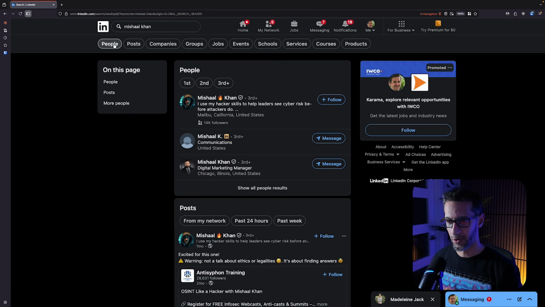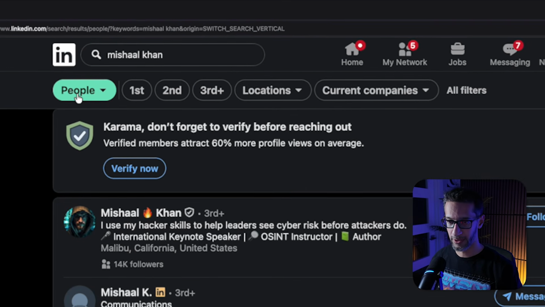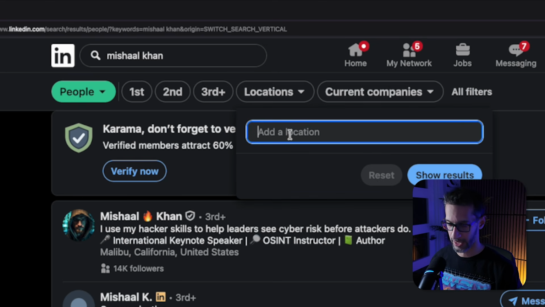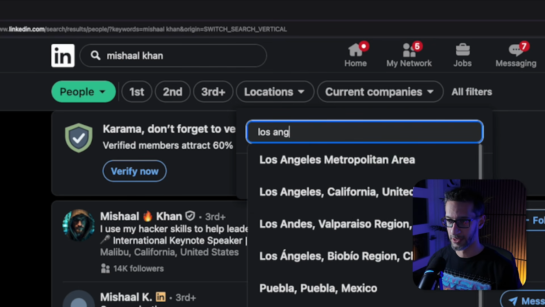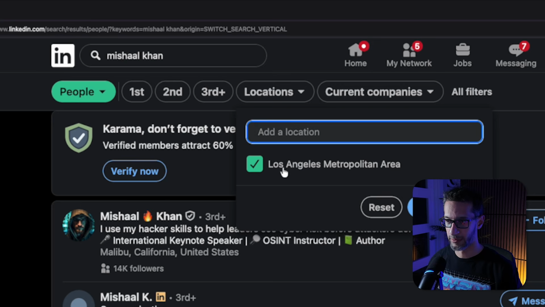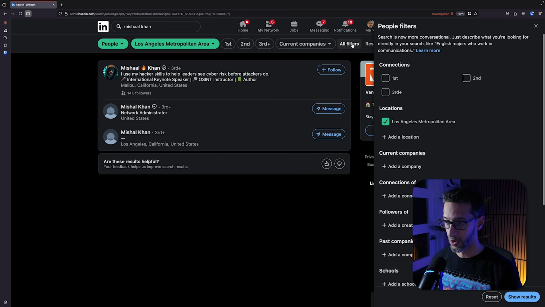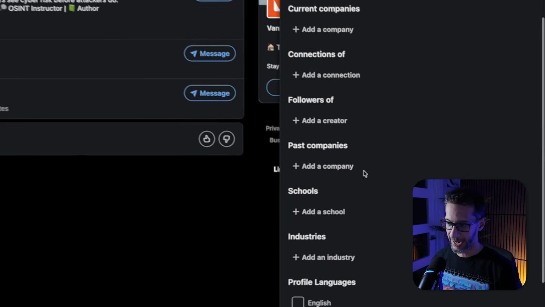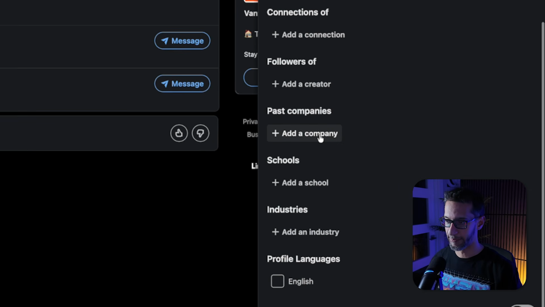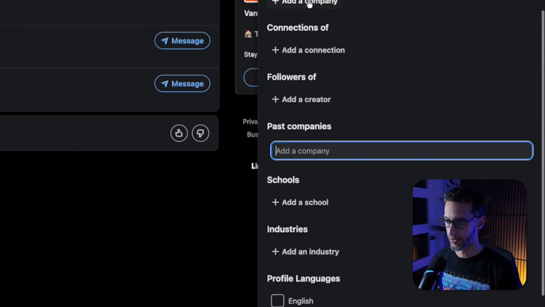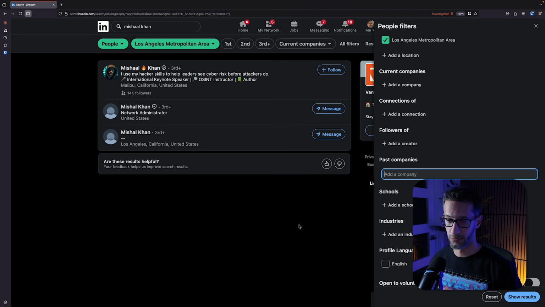And LinkedIn has a lot more filters here. So you can go under People, and then inside here you can go to Location. So let's say I put in Los Angeles metropolitan area, and you could put multiple locations here, then show results. If that is your target, well and good. Otherwise, go to All filters. If you know any one of their connections, put that in. If you know their past company they worked for or current employer, put that in here as well. So this is a great way to find people very quickly.